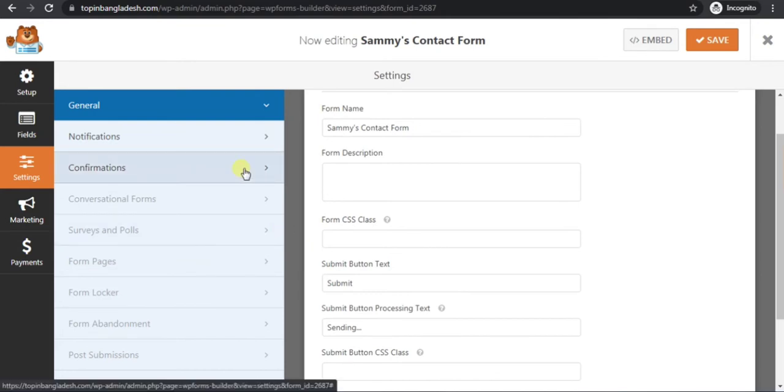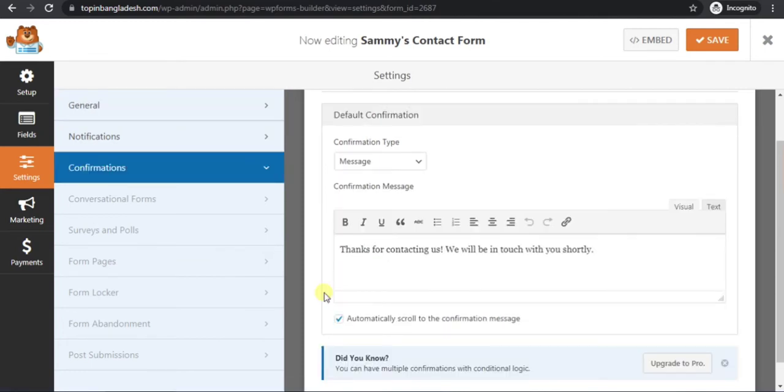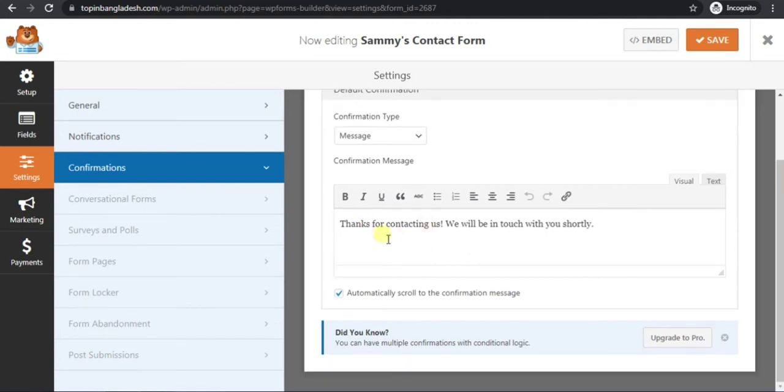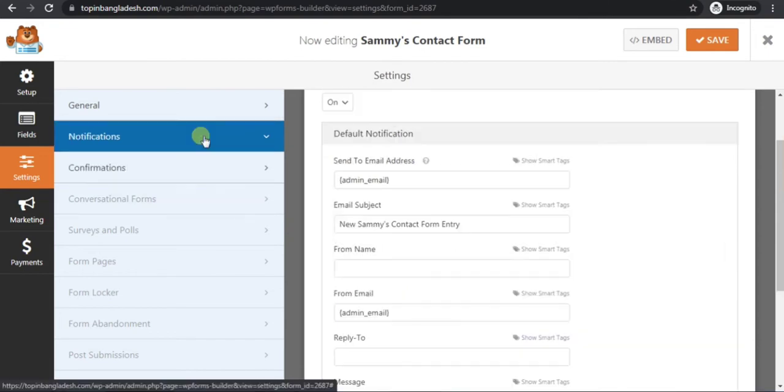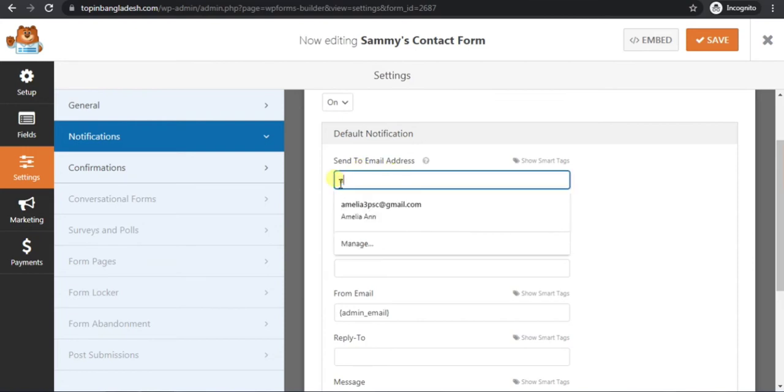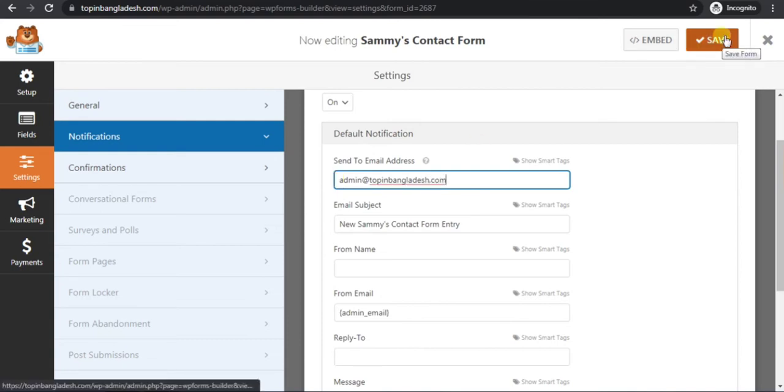Now click on confirmation. You can change the confirmation message here. I will keep it same. It looks good. Now click on notification. Now add your email address here. So if anyone gives message, it will go to your email address. Now click on save.